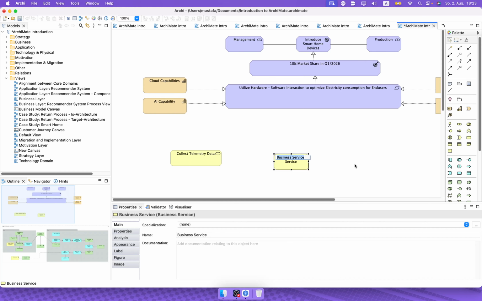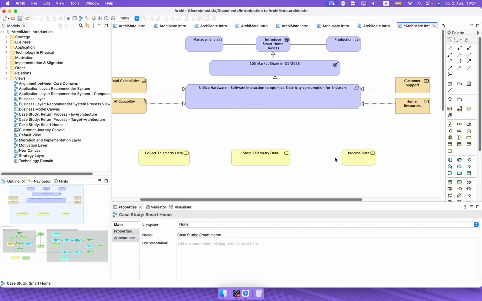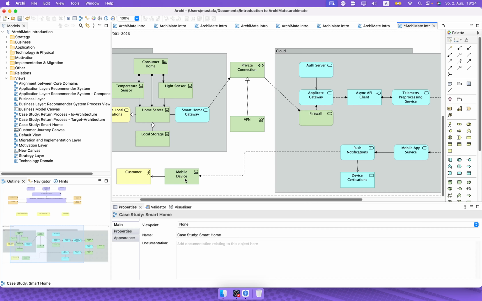In the next step, after collecting the data, I need to store the data, store IoT data, telemetry data. And then next step, after storing the data, I'll need to process the data. Process the data, analyze the data. So these are the business services to realize this goal. At the end, the outcome of the processed data, we will have recommendations. These recommendations we have agreed will be delivered to the end user with push notifications on a mobile device.